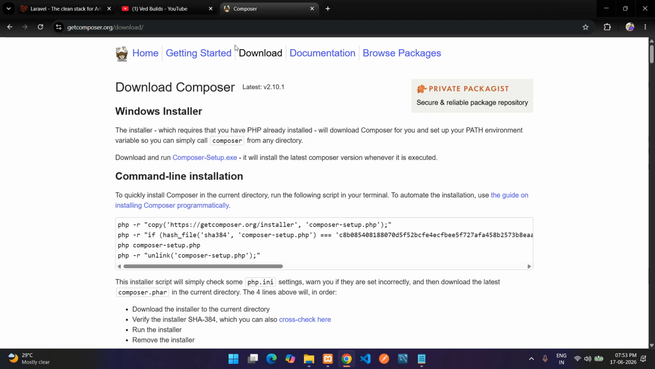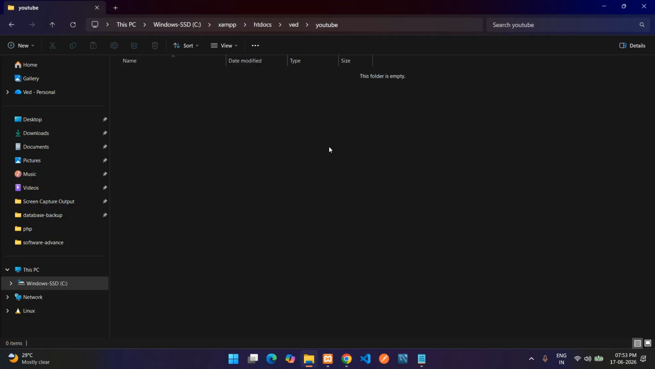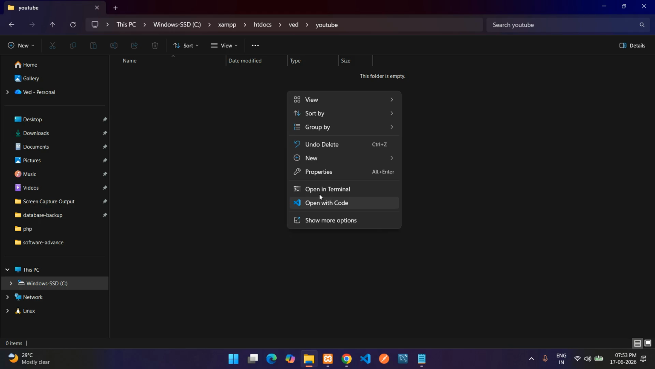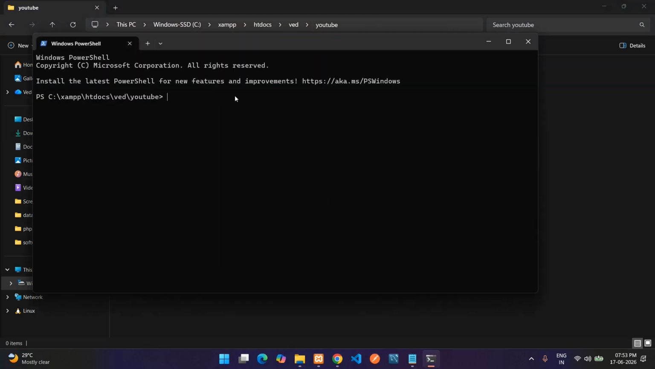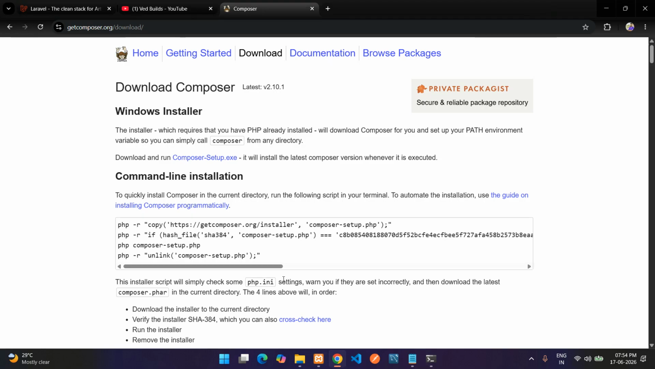So now guys, let's create a new Laravel project using Composer. Go to your file explorer, go to the XAMPP htdocs and then create any folder. For my tutorial, I am using this path. Right click on this, open in terminal, and here the terminal opens. Now how to create a Laravel project.